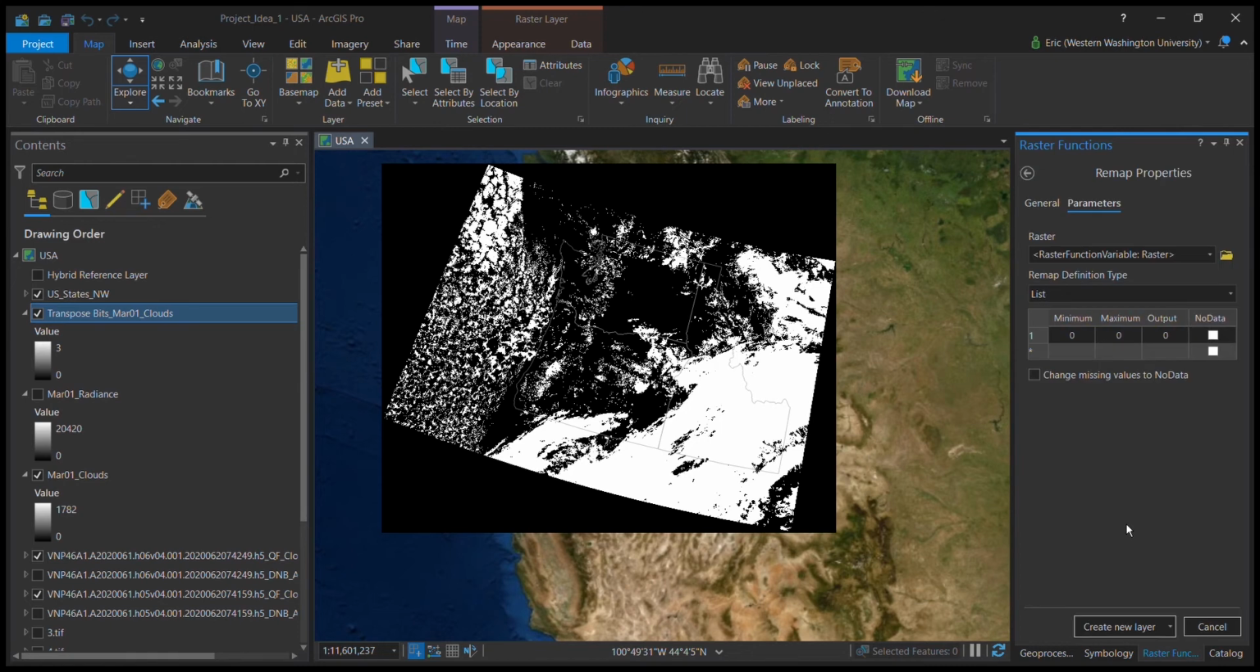So the remap function within the raster functions pane. Select the raster we just created, which is temporary. To get a binary variable where it's no clouds versus clouds, we want 0 to 3 to output a 0 and 3 to 3 to output 1. Now this may seem a little weird. 3 is not inclusive in this maximum, so we're really getting 0 to 2.99999, and 3 to 3 is just going to get 3. So you'll see here we'll create yet another temporary layer.